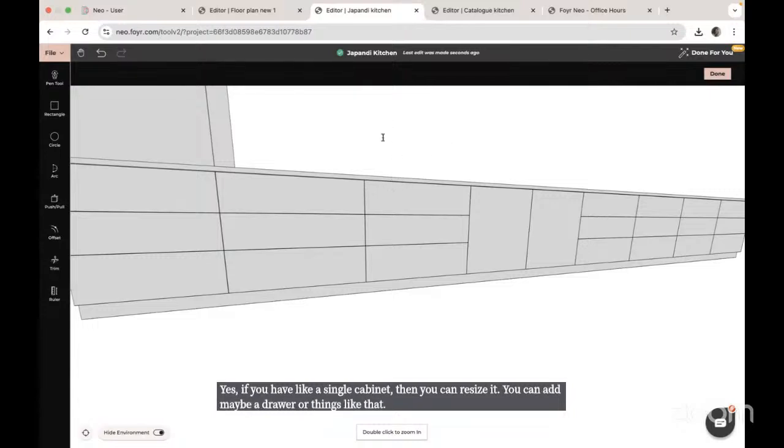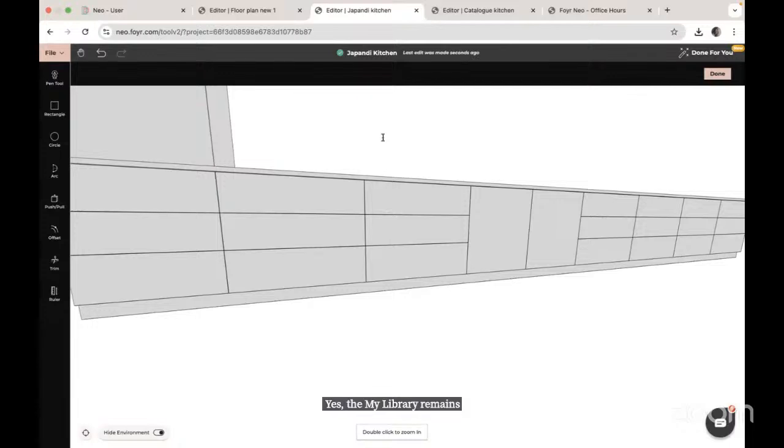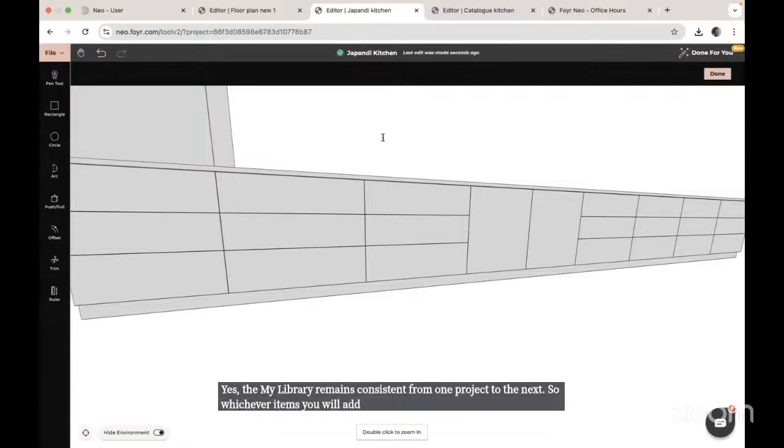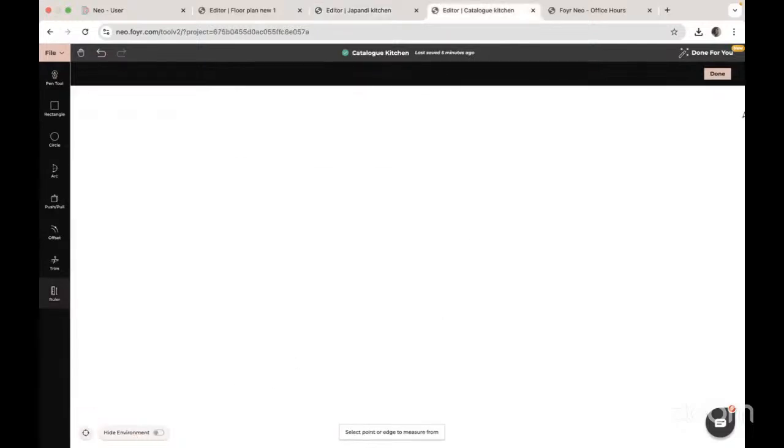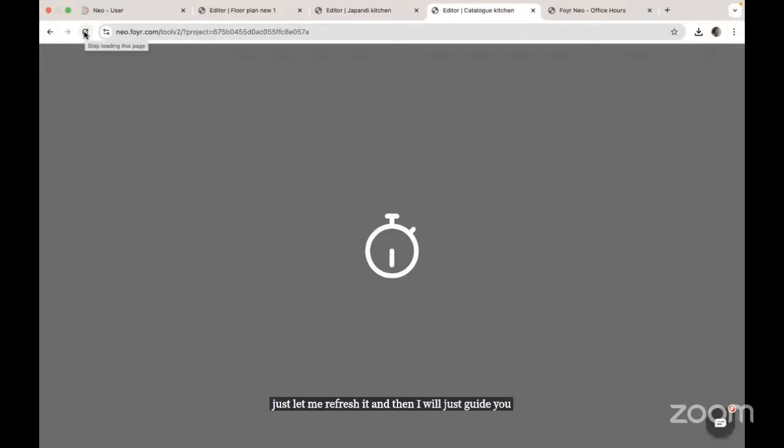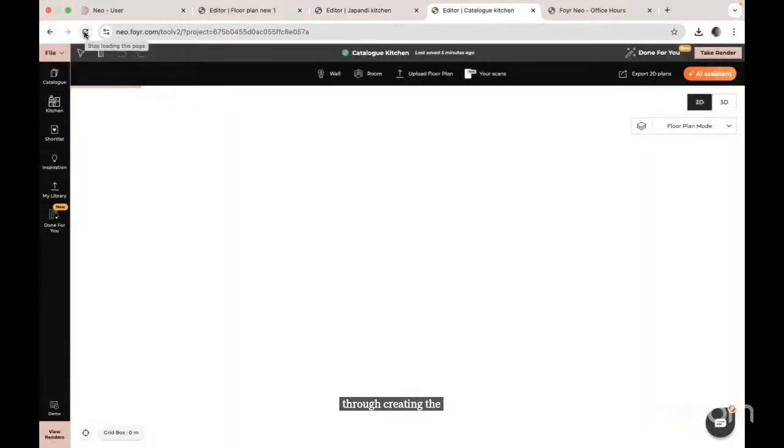Yes, my library remains consistent from one project to the next. So whichever items you add, they will be in your library. Every time you create a new project, they all will be there. Just let me refresh it, and then I will guide you through creating the cabinets now.